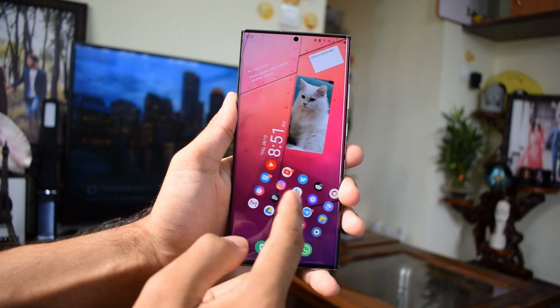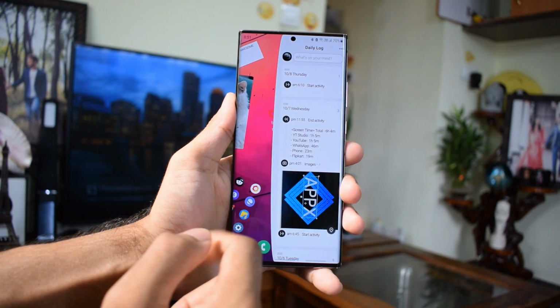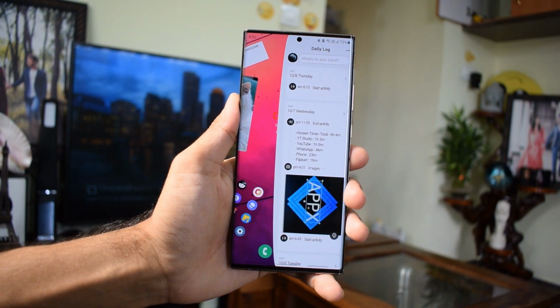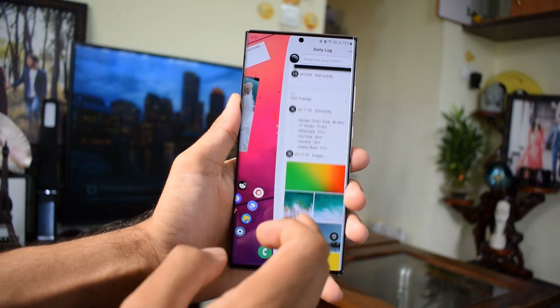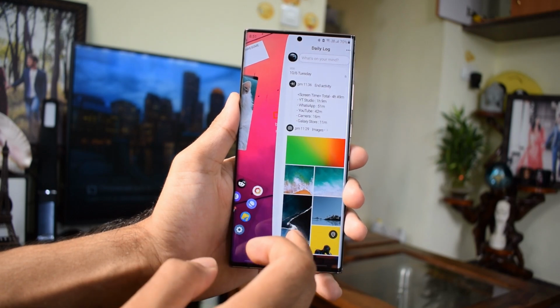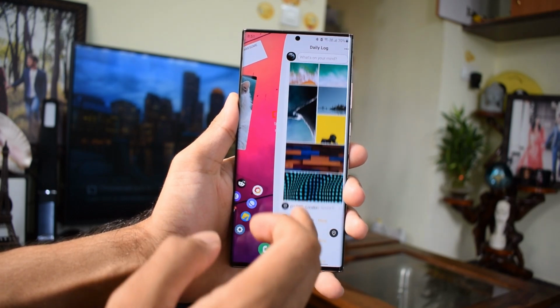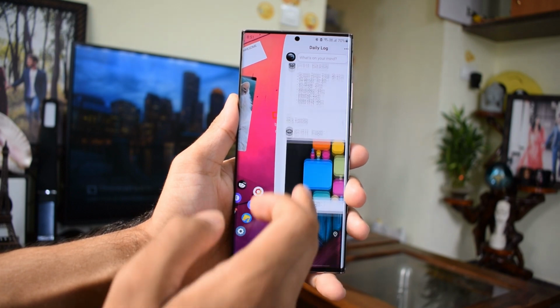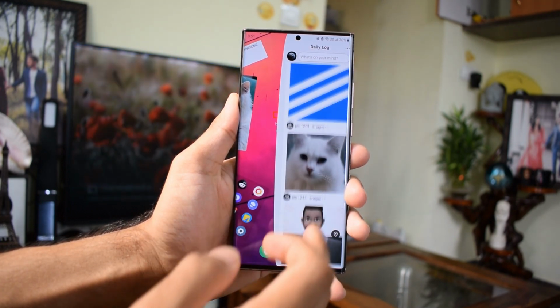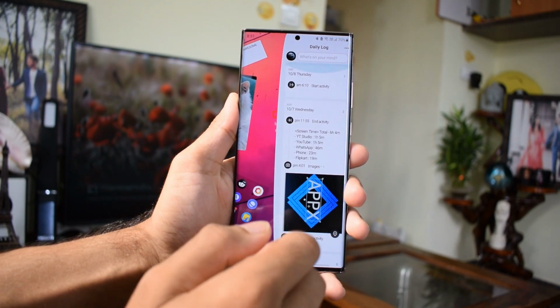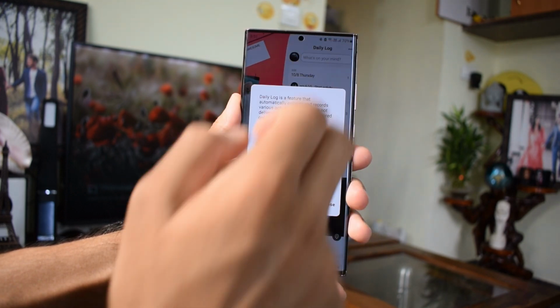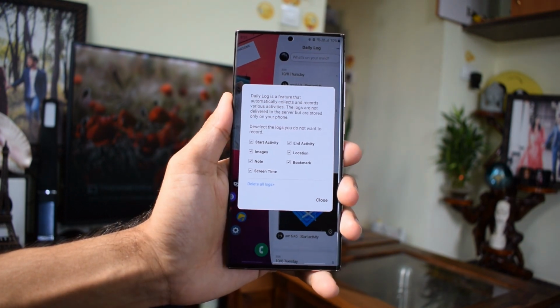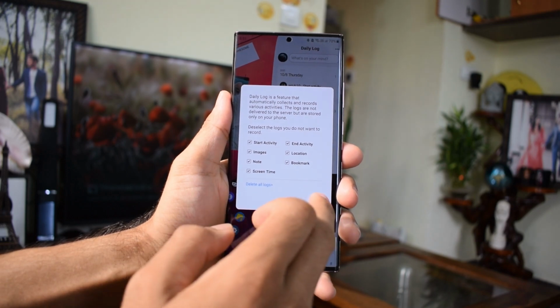Now let's swipe left. Look at this. This is a daily log window. We get to see some important information and all the activities on the phone which you did in the past. If you scroll down, you can see the wallpapers I have downloaded, videos I have watched, etc. Basically, this is the history of what you did on the phone. You can select which data you want to be displayed on this window, which is brilliant.